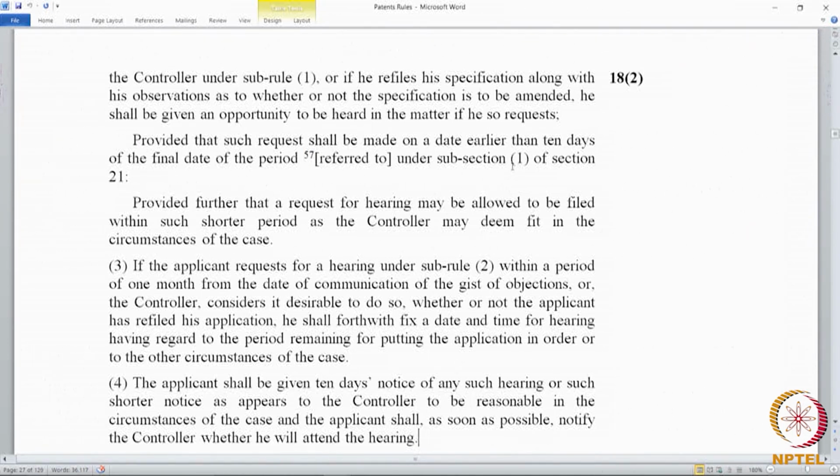In a normal case, you can make a request 10 days before the final date of the period under section 21. But in some cases, the controller can allow a shorter period. So, the controller, when he communicates the gist of the specific objections, can also say, respond to me in 30 days time or respond to me in 2 weeks time. So, this provision allows the controller to set a shorter period.